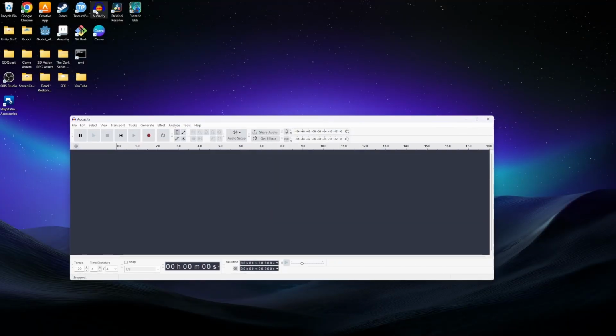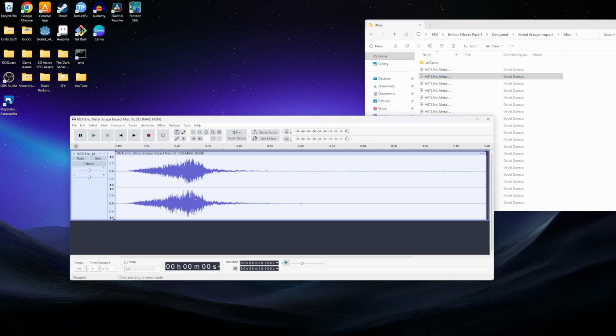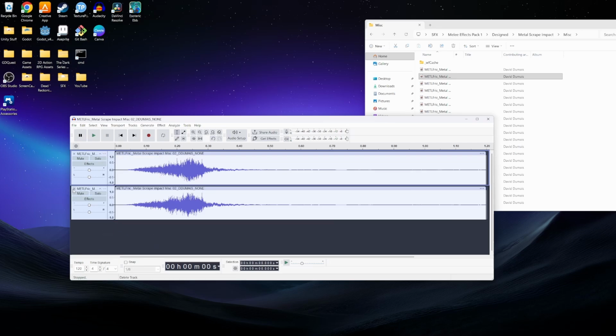For sound, I use Audacity. Again, very easy to use. It allows me to tweak sound effects, alter them, and easily export the new file into my game. I also use it to record this dialogue.